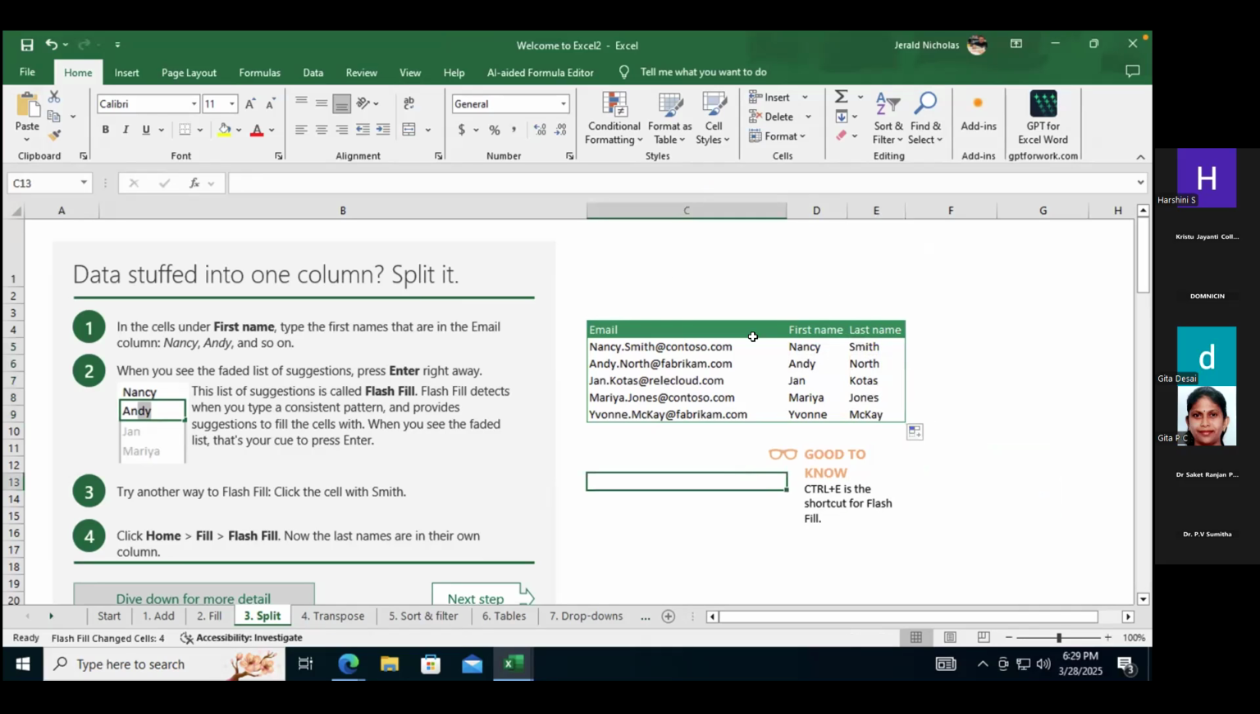So now you can see we have a set of email IDs, and in the email ID we have the last name and first name followed by their organization URL. Here in the first name column, we have entered one email ID's first name, and in the last name cell, we have entered that user's last name. When I drag it and use flash fill, it automatically gets their first name and last name in the two separate columns.